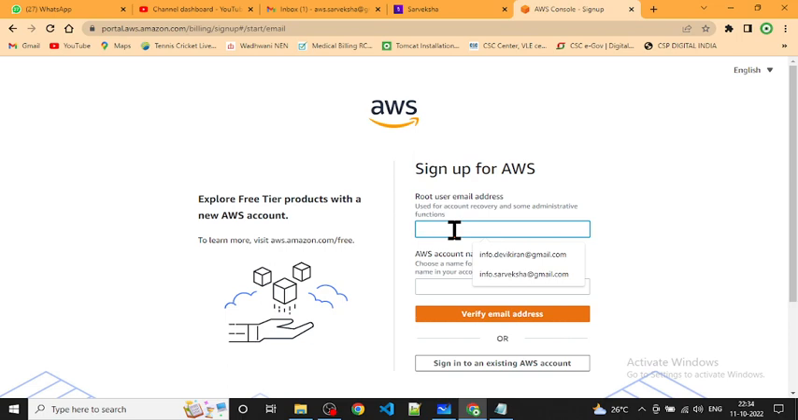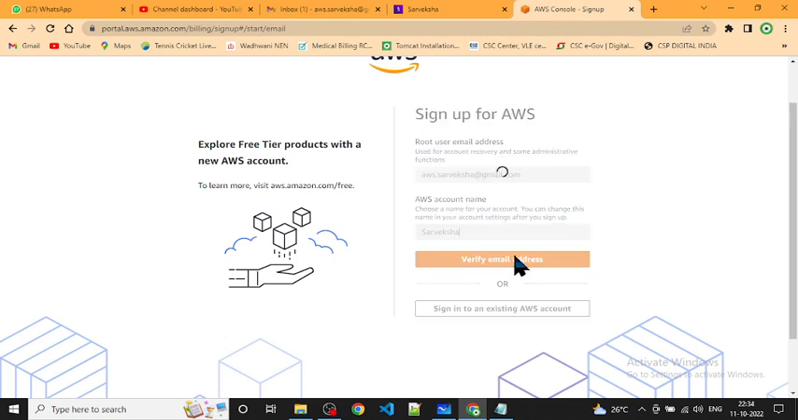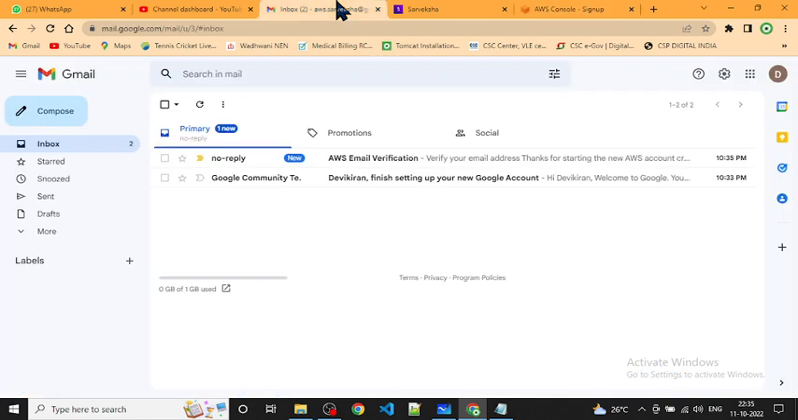So I have created a new account, that is aws.sarveksha@gmail.com. This is a demo account which I have created to show you a demo in creating the account of AWS. I can give any name, so here I wanted to give Sarveksha as the name. Here we have an option to verify the email address. The OTP or verification code has gone to my Gmail ID which I have provided.